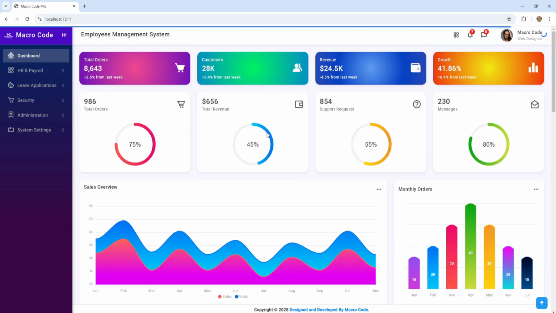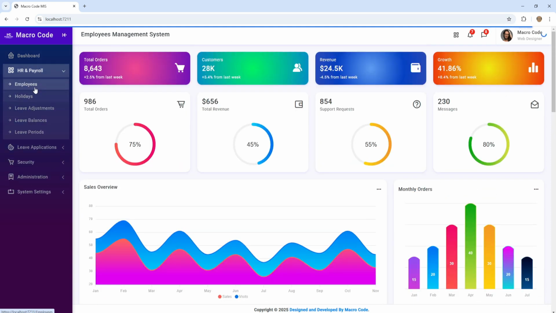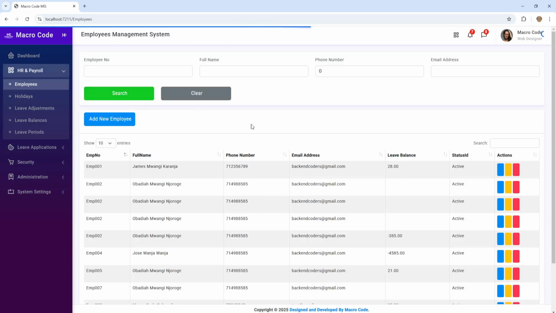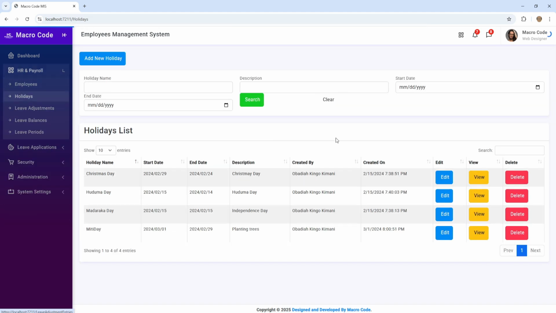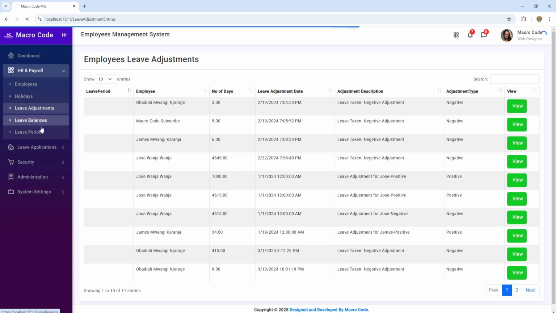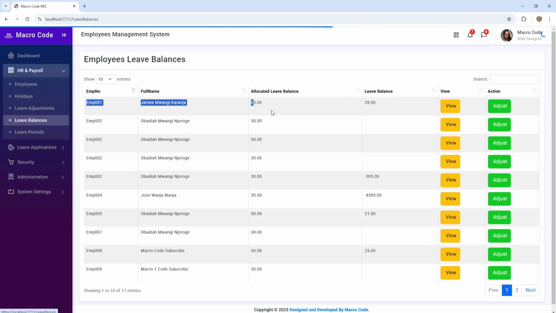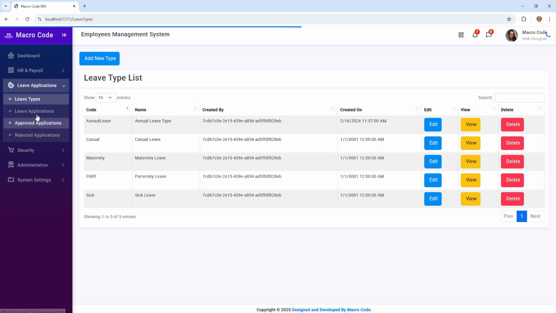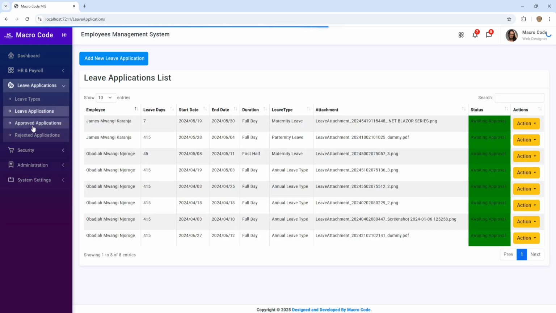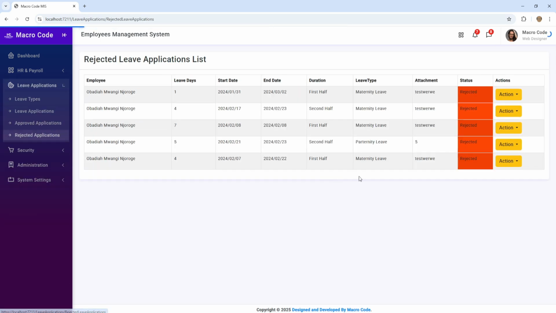So here we have our HR and payroll. Here we have the employees, so you can add a new employee. We have the holidays, you can create holidays. You also have the leave adjustments. You can do leave adjustment, leave balances. You can see the leave balances for employees. You have the leave periods, the leave types, the leave applications, approved, and the rejected.